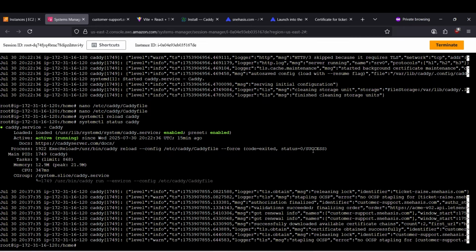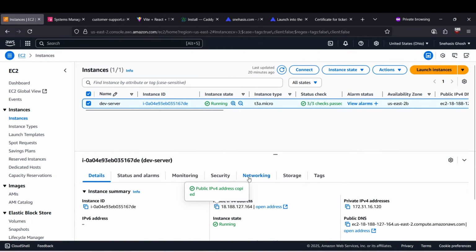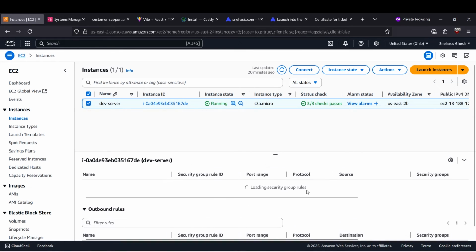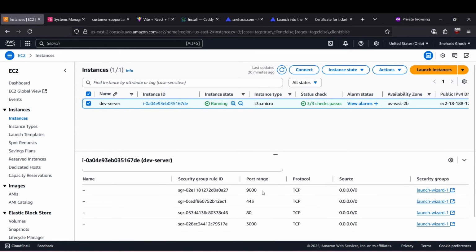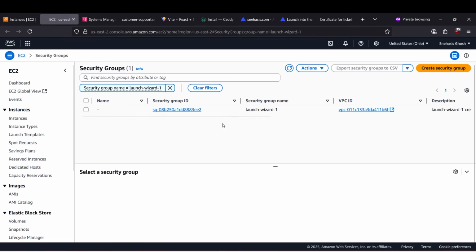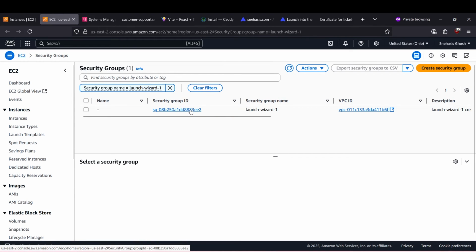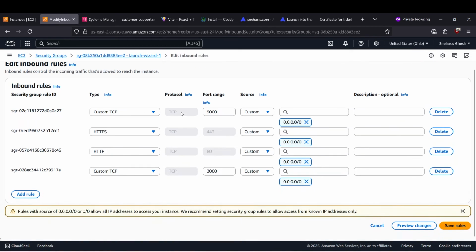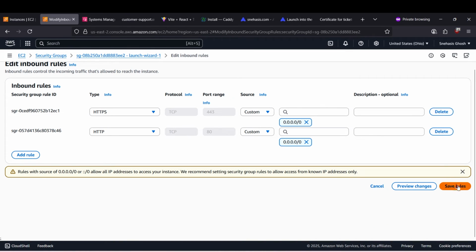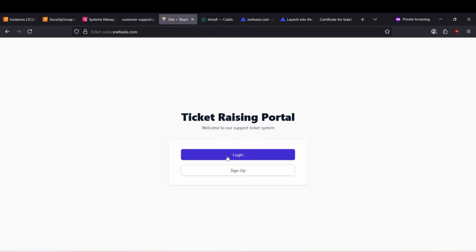Now we can simply disable the ports that we have opened. In our case, we had kept ports 9000 and 3000 open. These two ports are not required because we are serving the web applications using HTTP or HTTPS. Now we can edit the inbound rules, simply delete these, and save the rules. Now both of our applications will work fine. We just need to make some changes.